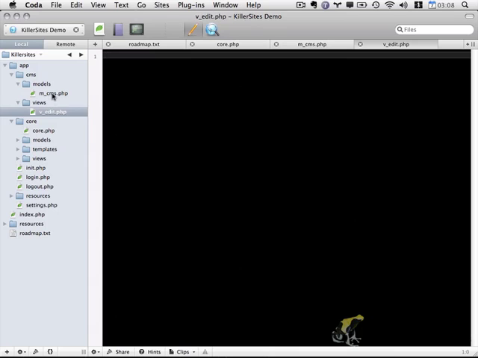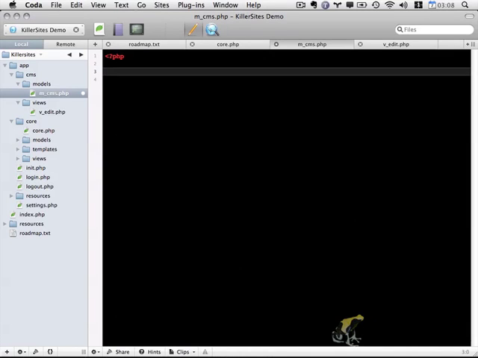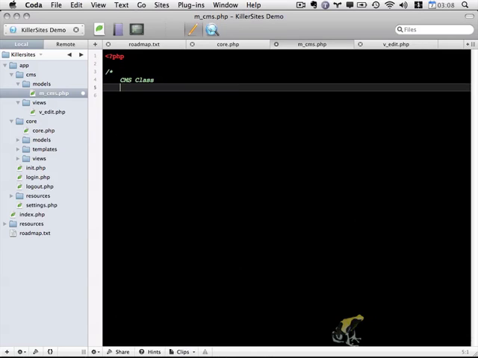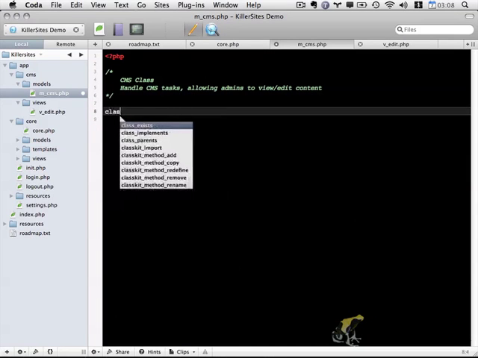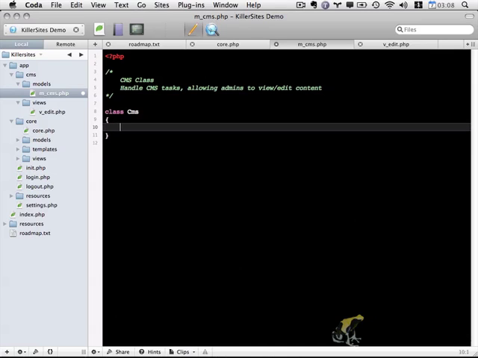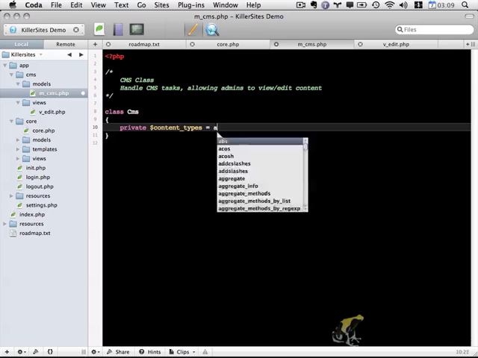So to start with, let's open up our models file and start by creating a basic model. This is going to be our CMS class, and it's going to handle all CMS tasks, such as allowing admins to view and edit content. I think we're going to be having a variety of different content types. So I'm going to try to do just the basics for the moment and add to it as we go along. But I'm going to do a private content types variable, and I'm going to make it an array.